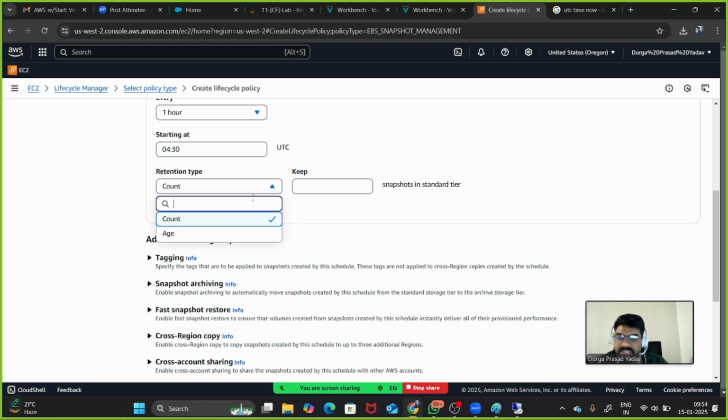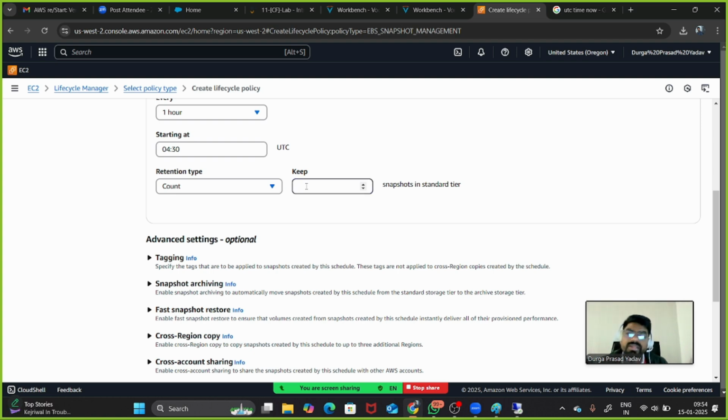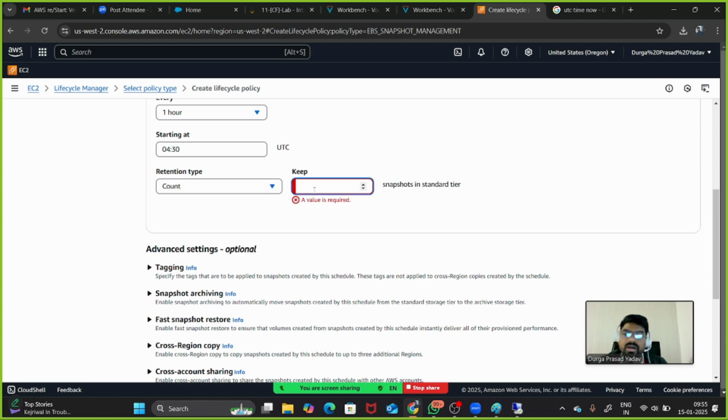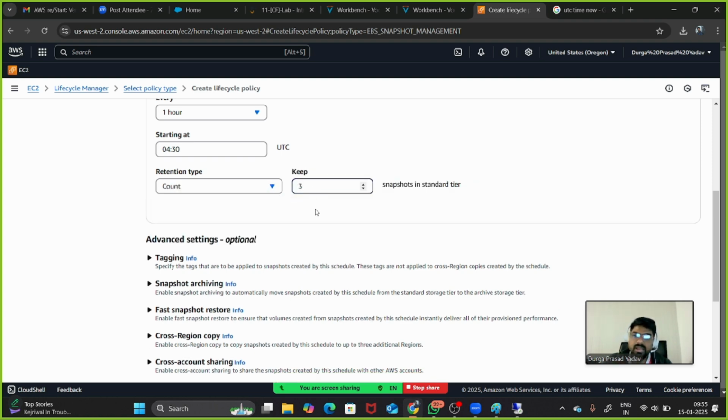Retention count, now it is asking, let's say for how many snapshots you want to keep, and how many you want to delete accordingly, right? So either you can give the age here, expire after this, number of days you can keep, right? Here we can give the count, let's say we will give 3, right? After 3 will be there, means today, tomorrow, day after tomorrow will be there, and after that, on the fourth day, the 1 day backup will get deleted, like that, right? This is the retention type I have given.